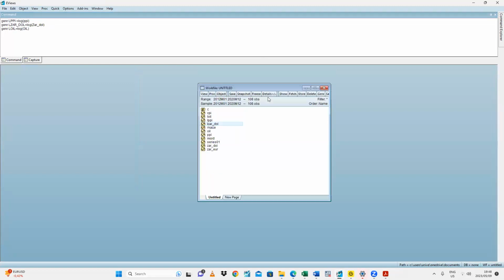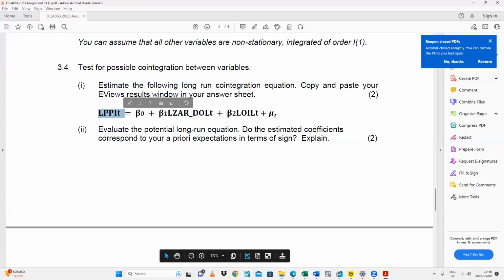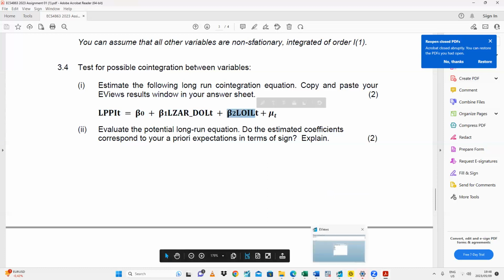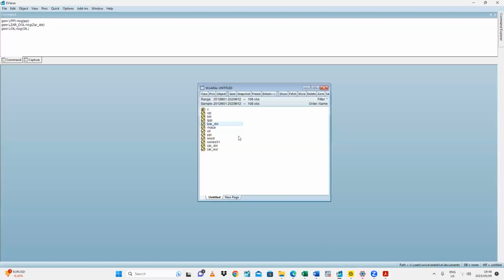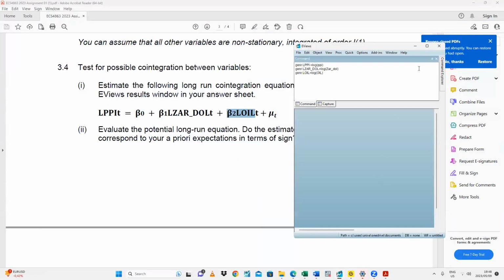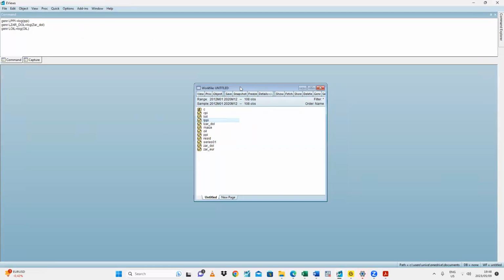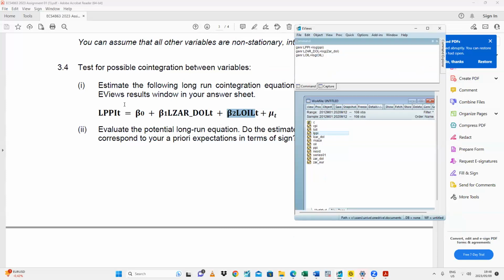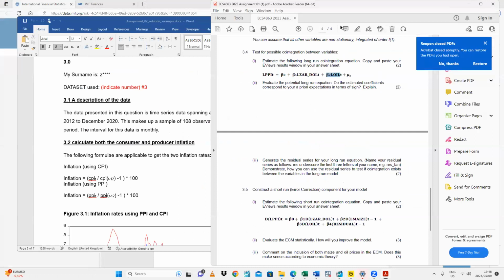What do I need here? I need an equation that says LPPI on the left-hand side, constant term, LZAR, and L oil. So this is what I'm going to do now. It's very, very simple. We have done this in a previous class. So what am I going to do? I will select, let me put them side by side so that you won't get lost. I'm just moving across the screens, but I hope you won't get lost. So this is my dependent variable, which depends on whatever happens on the right-hand side.